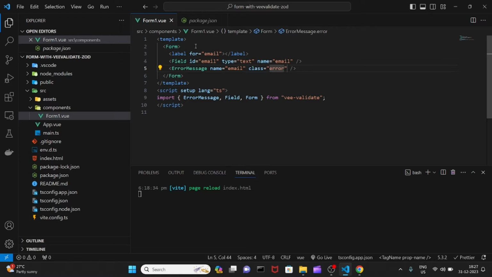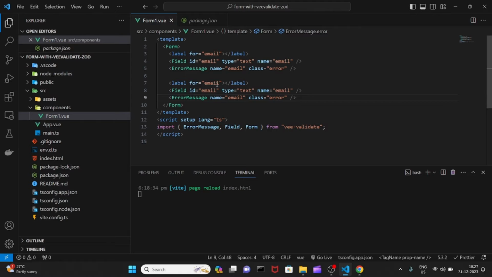Other than that, let me create one more. This will be password. Let me just replace everywhere with password. This should work fine now.